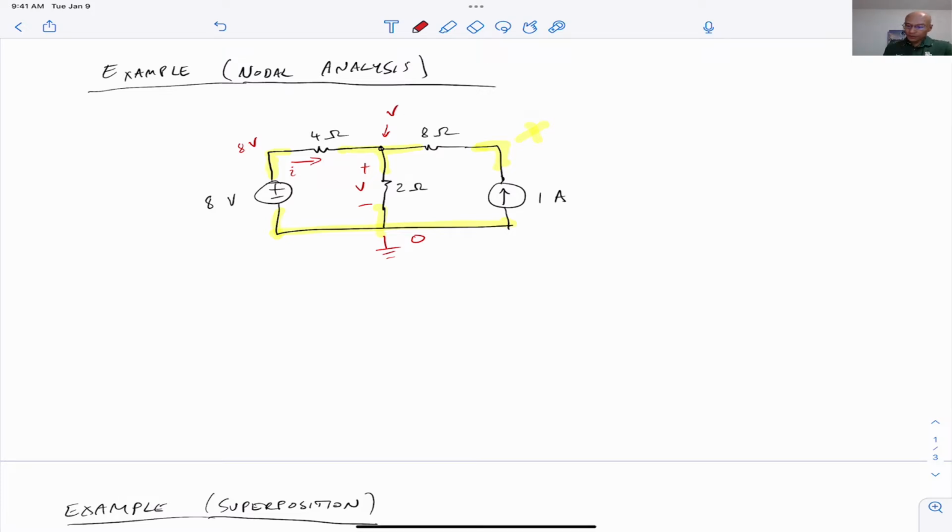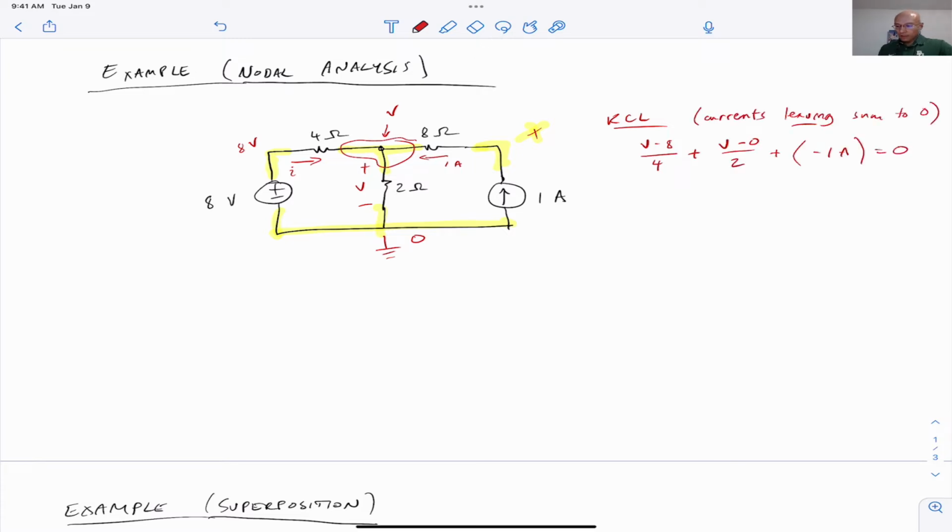We know that it's 1 amp flowing through here, so we don't need this nodal voltage at all, and we can just write a KCL equation for our node of interest right there. I used currents leaving and summed them to 0. I could have used currents entering. The whole point is just to be consistent. Now we have one equation, one unknown, and we can solve it.